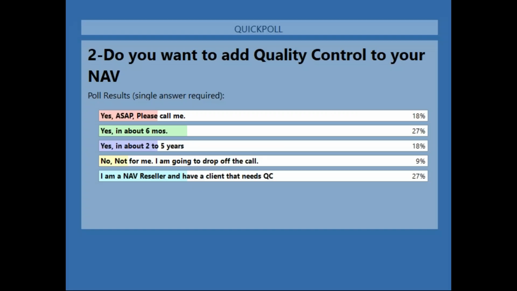Oh, there we go. Okay, so 18% said yes, ASAP, so call me. I will do that. 27%, that's still pretty high, in about 6 months. And that's a good thing. And 18% not for about 2 to 5 years from now. I think there'll be other versions of NAV by that time. 9% said no, not for you. That's okay, and that's why you were here, to evaluate this software, and I appreciate it. I even appreciate you telling me that it's not for you.